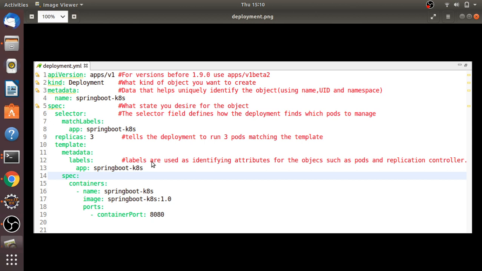So we have a set of pods. That set of pods will use the labels to identify those objects. And we have selectors. What the selector does is, by using this selector field, it defines how the deployment finds which pods to manage.